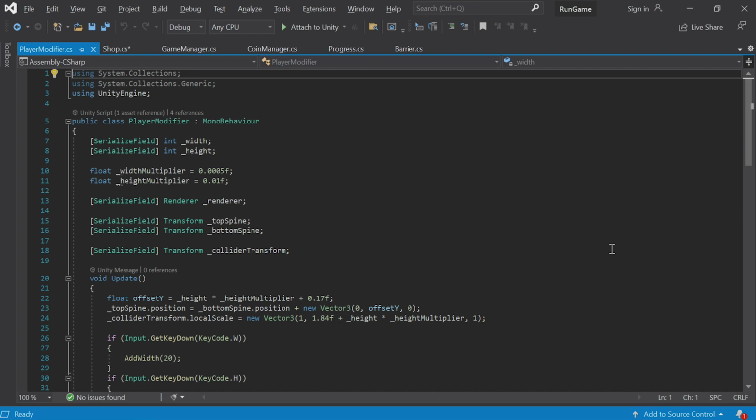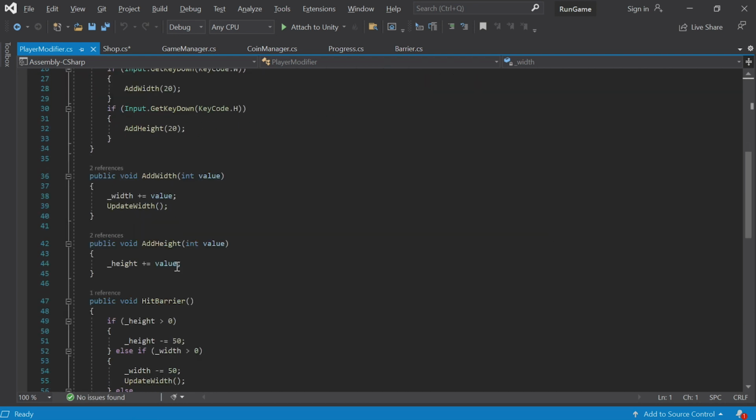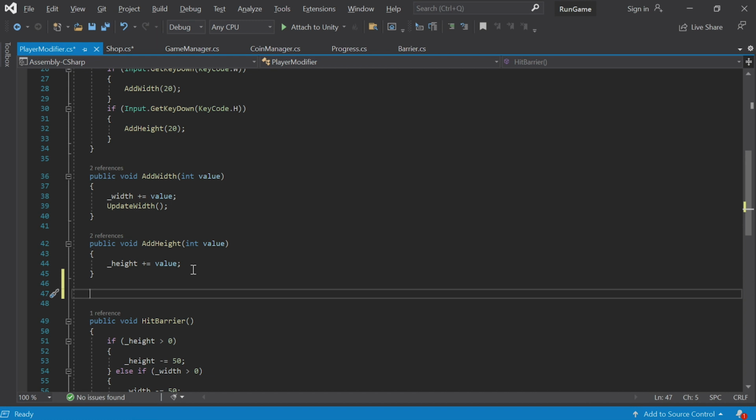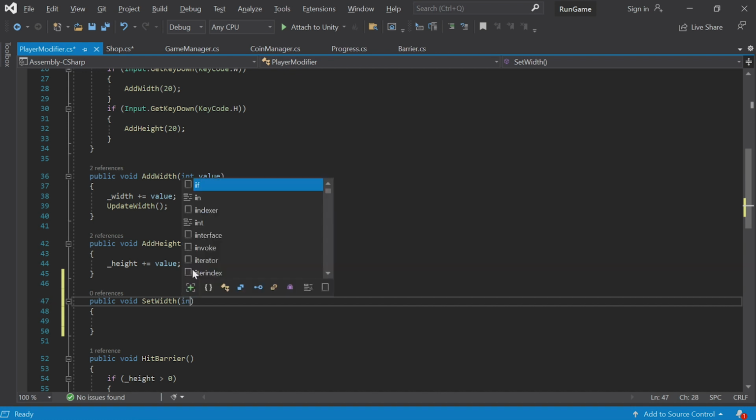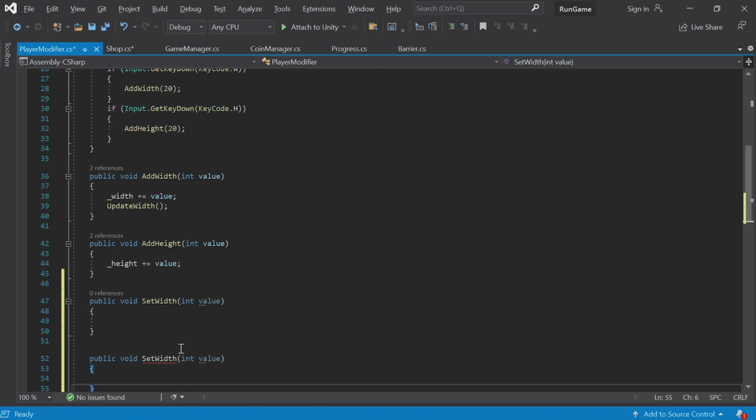So far, we've been working with data only. Now we need to transfer all this to player modifier so that the actual character would also change. We have the add width and add height methods here for adding width and height. Of course, you can call them from the shop, but it'll be a bit neater and more convenient if we create a couple more methods. I'll call it setWidth. Set the width, pass the width value here. Then create a similar method for height, setHeight.